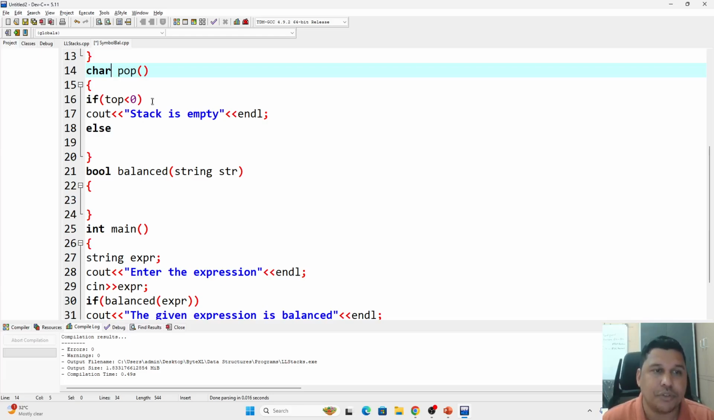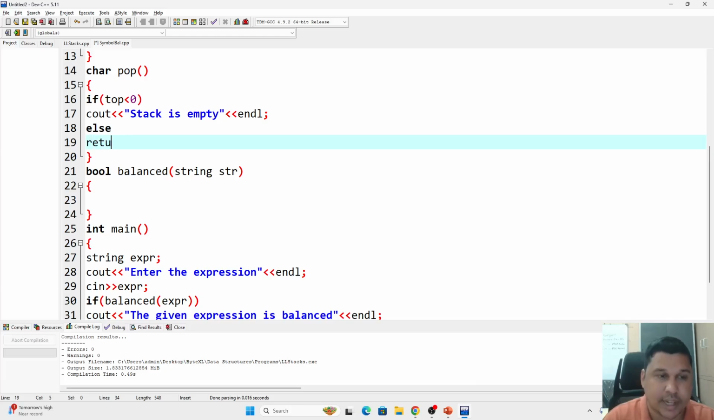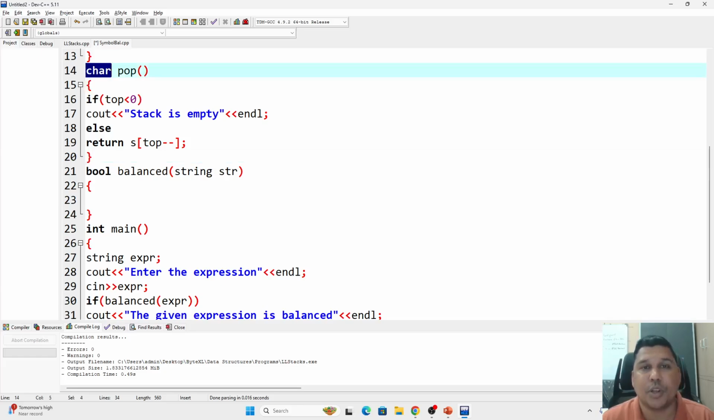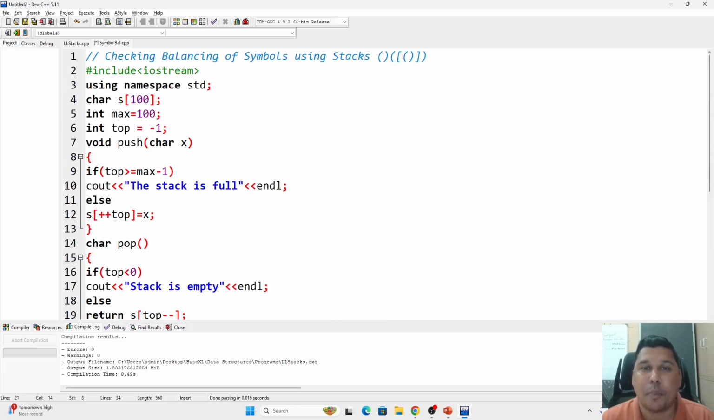So if the stack is empty, I will simply say this. Else I have to return the top element. How do I get the top element? S of top minus minus. So first S of top will be returned and then it will do minus minus. So this is my pop. Why am I doing this character here? Because in my logic of balancing the strings, I have to compare the popped element with the top element of the stack.